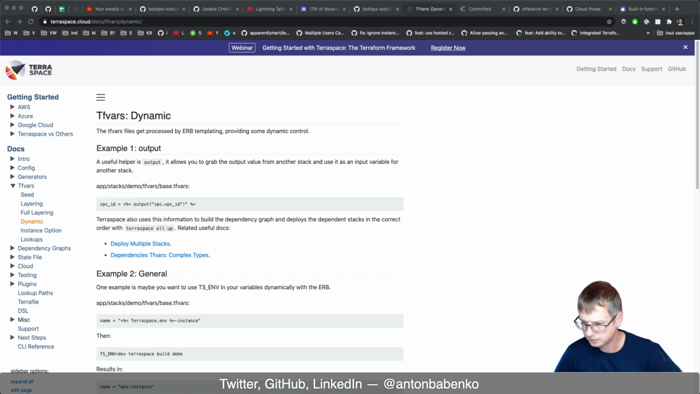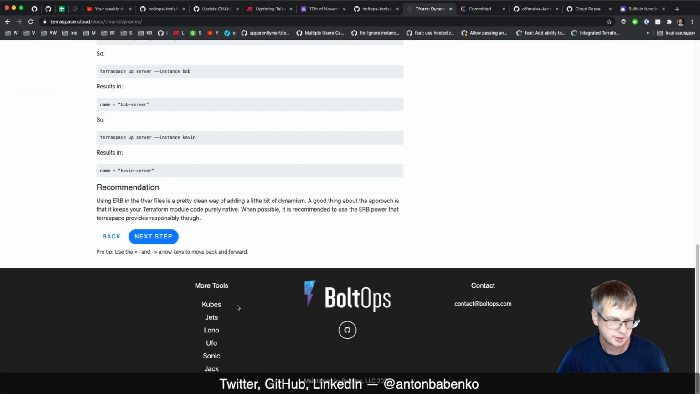So that's pretty much it. And this guy actually ran Bolt Ops, and they have developed several tools, I think all of them in Ruby. So that's why this tool was quite natural for him to write in Ruby, as far as I understand.